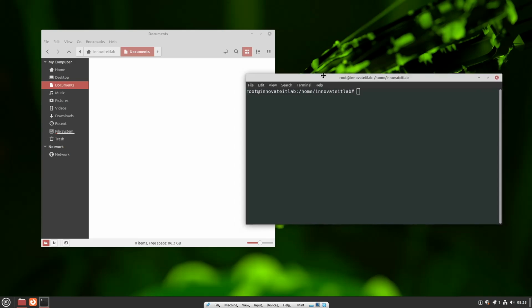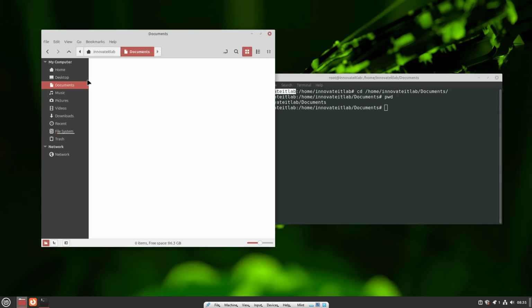Now, how can you use the Nano tool? I can simply type cd, then /home, then the username that I'm using. As you can see, I'm using this user, Innovate IT lab, so I have to mention this. Then I'm going to type Documents and hit enter. Now if I type pwd and hit enter, it's saying that I am inside the home directory of Innovate IT lab, and then Documents means this folder over here.